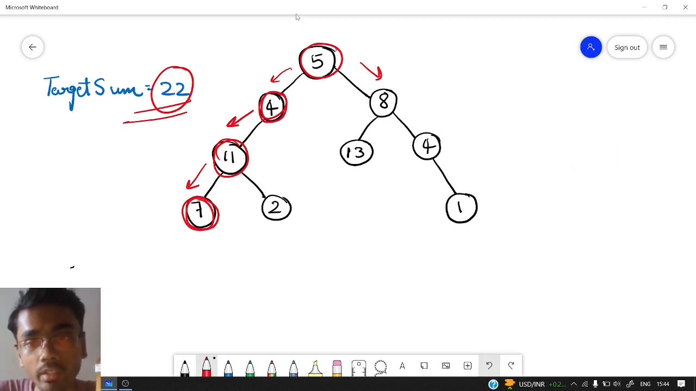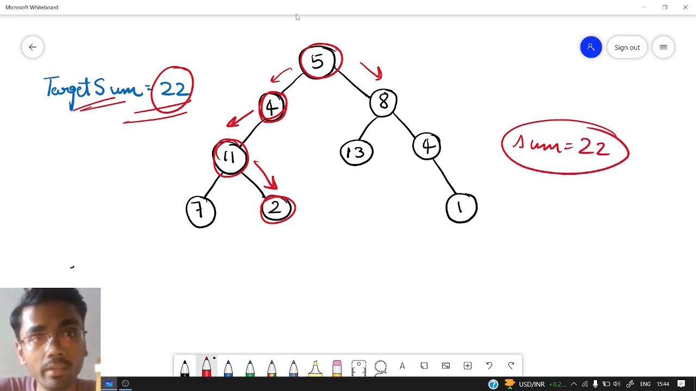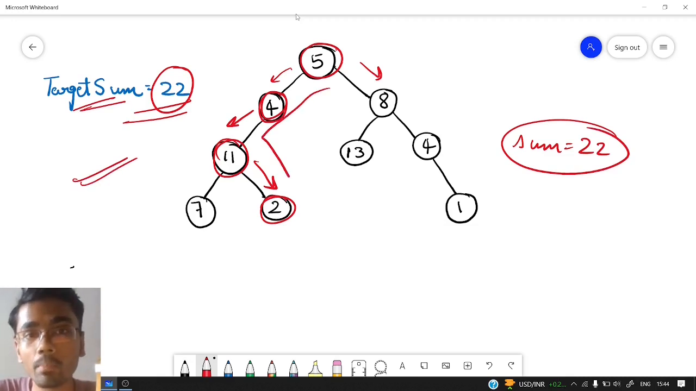So instead of taking 7, we will now check its right child. What is the right child? 2. So again we reach a leaf node. We will again check whether the sum from root to leaf node is equal to target sum or not. So what is the sum here? 4 plus 5 plus 11 plus 2. So it is 22. Is it equal to our target sum? Yes, it is equal to our target sum. So this is one valid path.